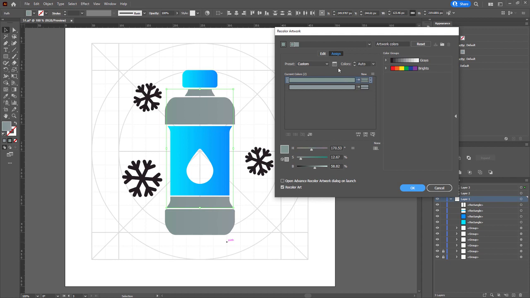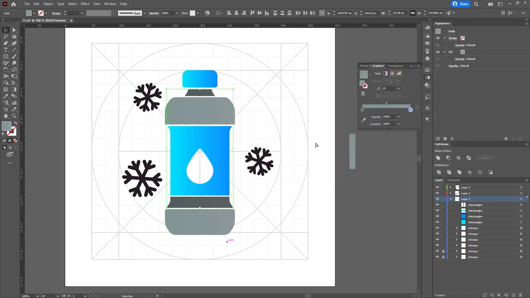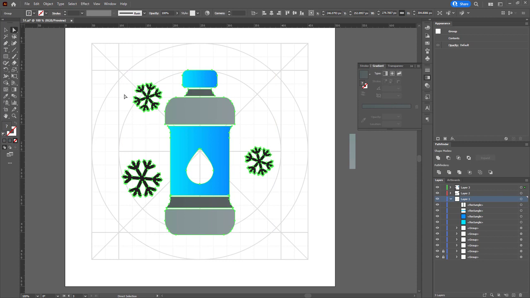And in order to do that I will repeat the same process from the recolor artwork window. This time what I need to do is I have selected both of these shapes and I want to make them darker. So I will just go ahead and from the last option that says black, I will just dim out all the colors. So you can see that I have achieved this kind of look.